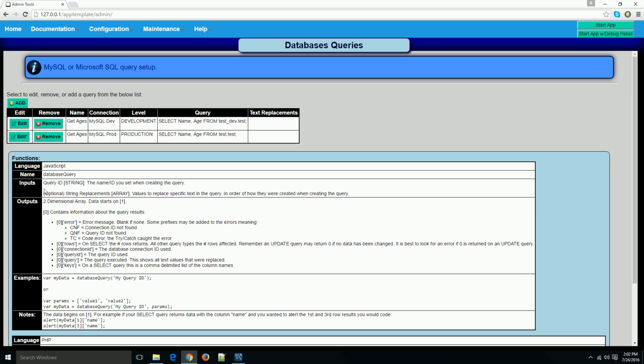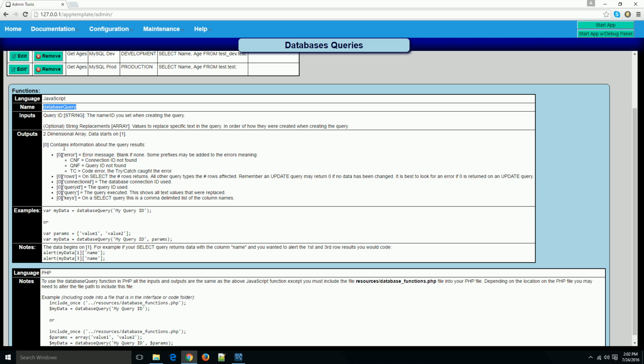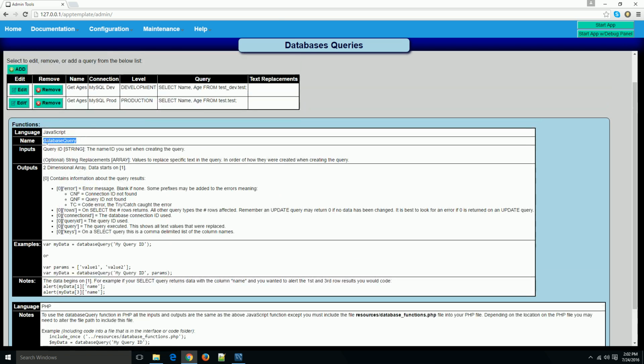So to do that, I'm actually going to use this database query function that you see right here in this documentation, and it talks about all the inputs we need. To use database query, all we really need is the ID of our query, which in this case is getAges. Now, if we were using a dynamic query, something that would fill in values, there is an optional array that you had to feed it for all those dynamic values.